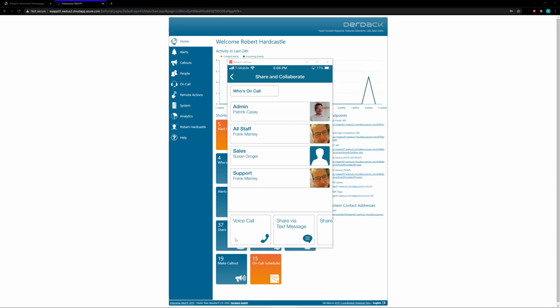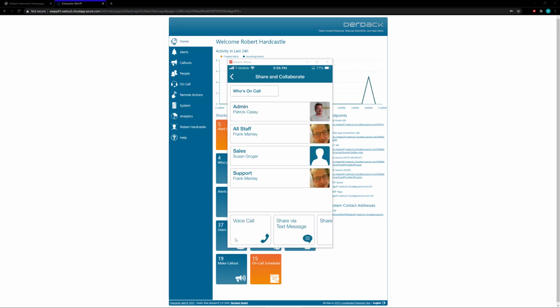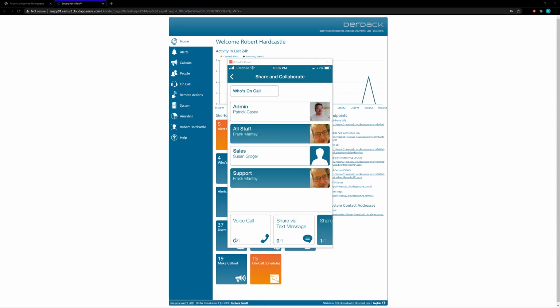So if we need to contact somebody for an admin task, we know that Patrick's our guy. Or if we need to contact somebody for a sales customer coming in, then Susan's the person we're going to contact for that issue. And same thing with a support issue, then we know to contact Frank. You'll notice here when I clicked on Frank, it actually highlights Frank in both options because it's the same user. So it's just going to highlight him in every instance where he's on this page.